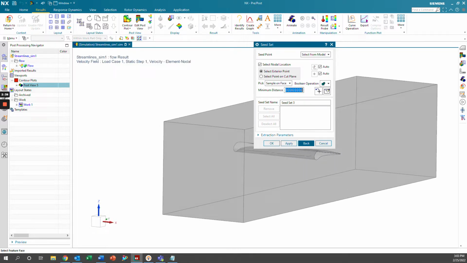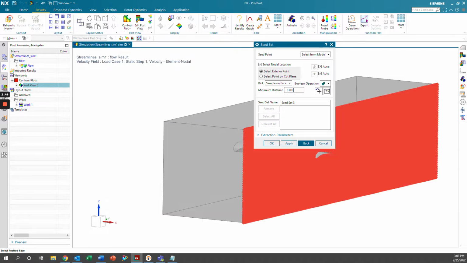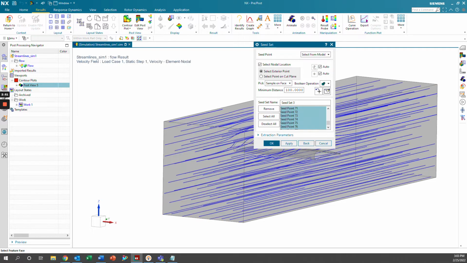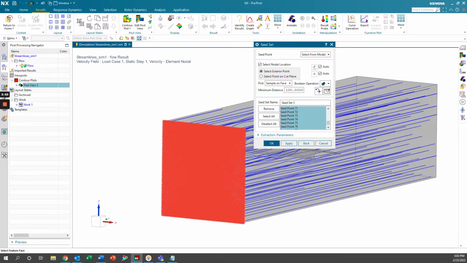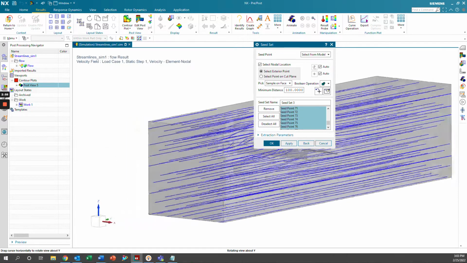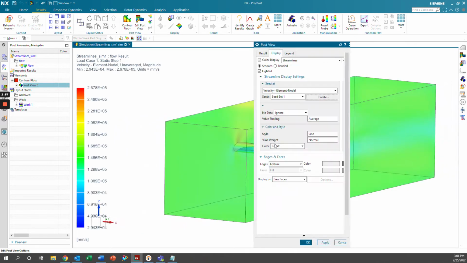And we want the minimum distance between each node to be about 100. This will make sure that the Streamlines are spaced at least 100 millimeters apart, and that way it'll be easier to see the different Streamlines. So we'll go ahead and create them here. We'll just select this face, and now you can see we have these Streamlines created. We'll click OK, and then we'll make sure our new seed set is picked, and we'll click Apply.